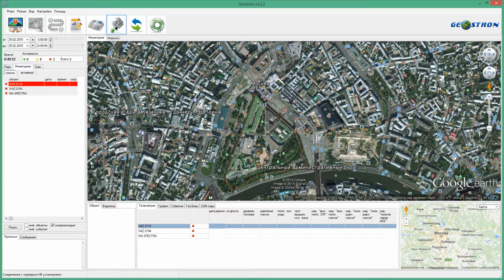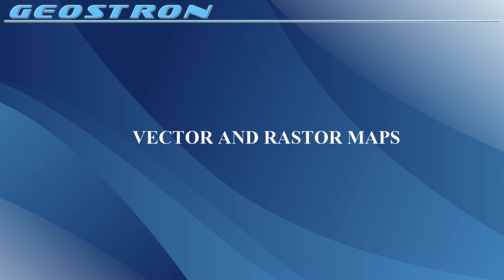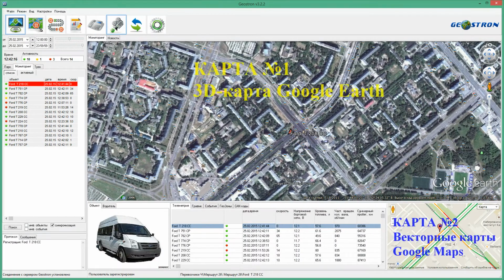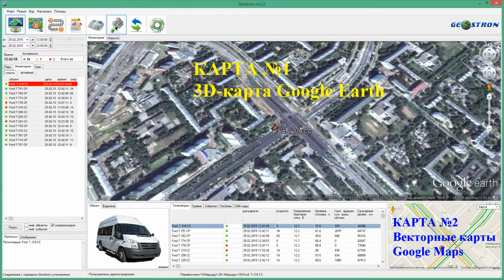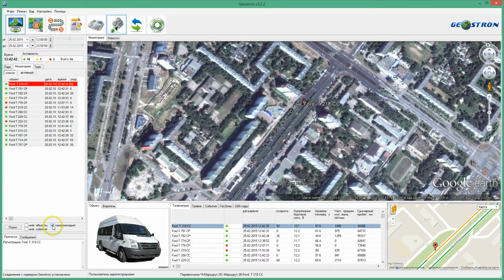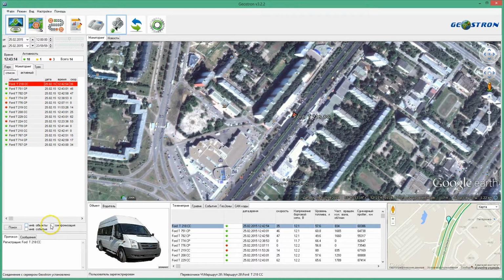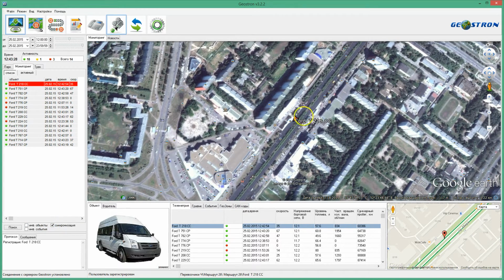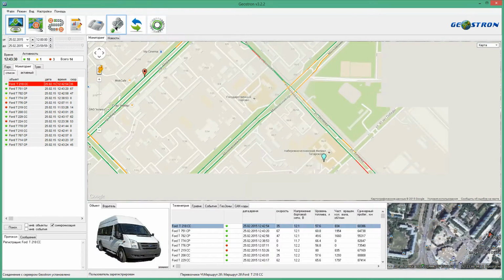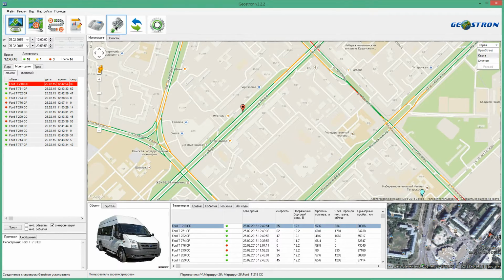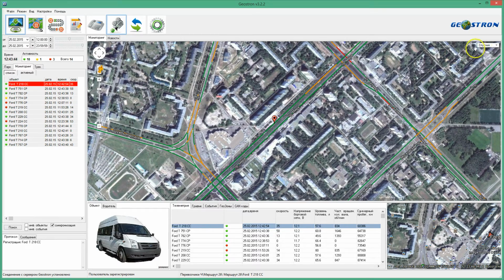Geostron is an open system and any equipment or software from other producers can be integrated into it. There are different types of maps available for locating objects, vector and raster maps, which allows filling the system with extra information, such as names of geographic objects, weather, traffic jams, and even photos. Different types of maps supplement each other. You can always download your own map.